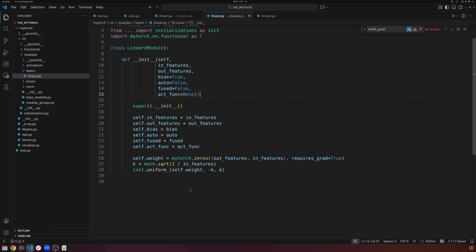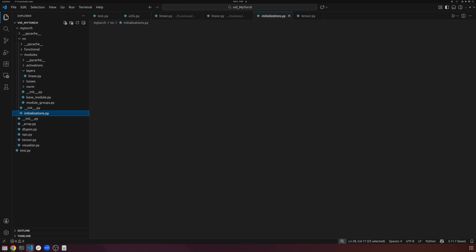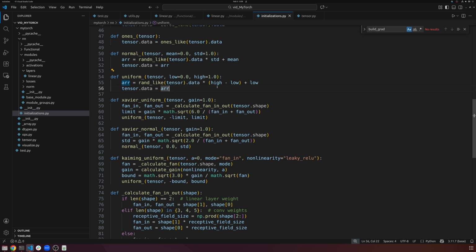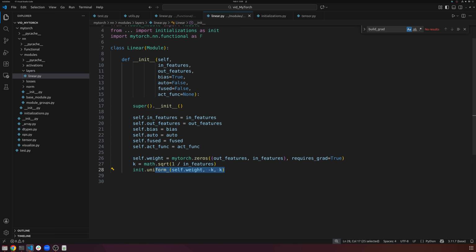So this is just using one of our initialization methods. In this case, we're using this one right here. We provide a tensor, and we want it between low and high, right? So we're basically just doing uniform between low and high, whatever it's set to. In our case, it's from -k to k.